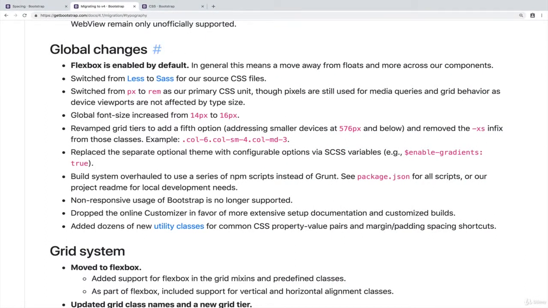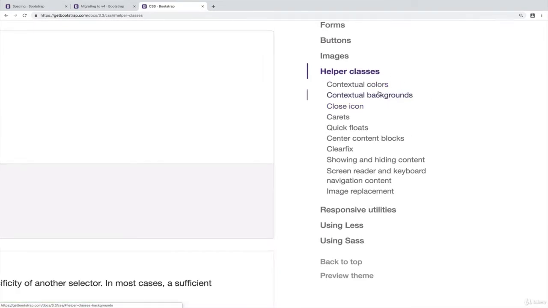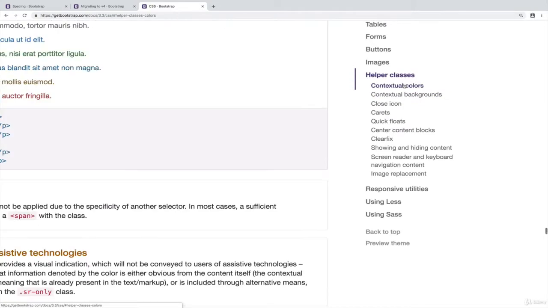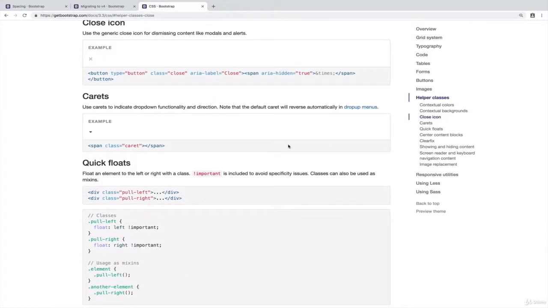So on the docs, this outline of all the changes, it's really only hinted at in this last line. Added dozens of new utility classes for common CSS property value pairs and margin, padding, spacing shortcuts. So if we look at what Bootstrap 3 used to include under helper classes, there's not very many. Contextual colors, we've already talked about that. Background colors. Otherwise, there's nothing around border or margin or padding.